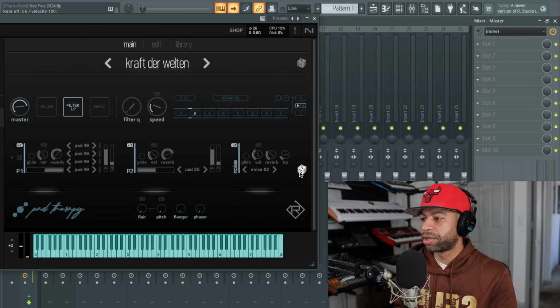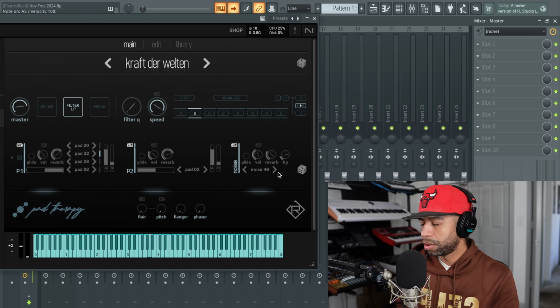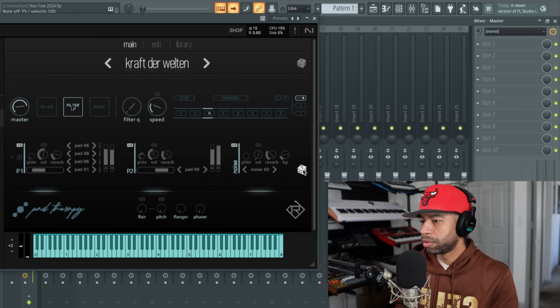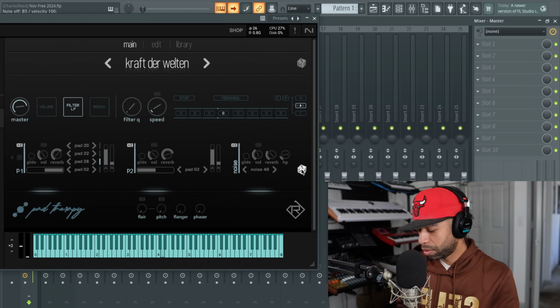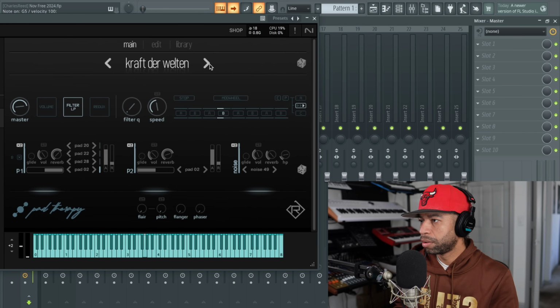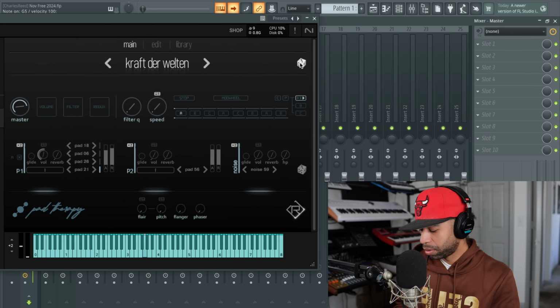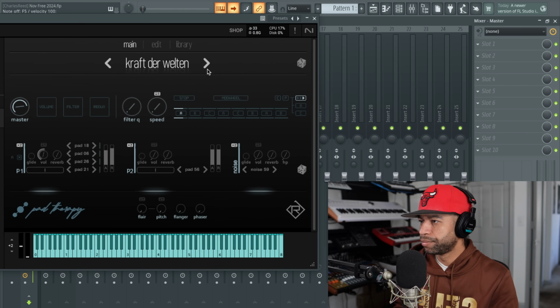So I like on this how you get the random feature too. So bam, I can hit random and it's gonna change this up for me. Hit it again. We can randomize everything. Fire.